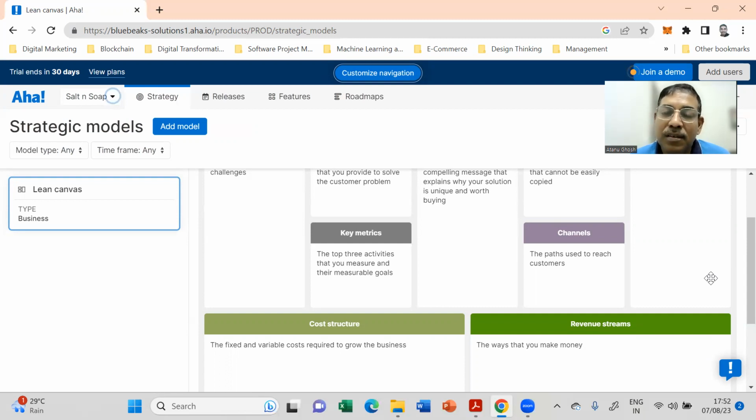launch. This set of key metrics, usually it can be one key metric, is called the North Star metric. In some subsequent session, we'll discuss in detail the concept of the North Star metric and its role in the minimum viable product. Finally, you need to define the channels through which you are going to reach your customers. So these are the key components of the lean canvas.